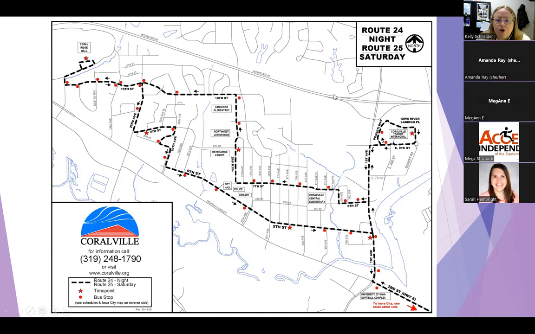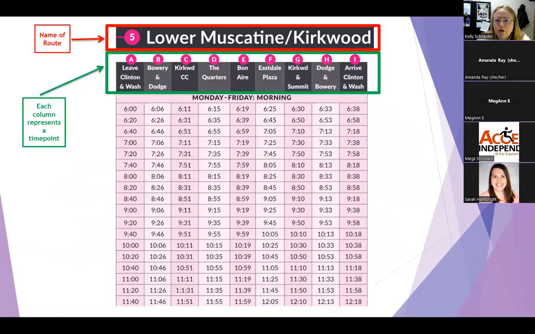But this particular bus route brochure, I wanted to call out that this shows two different routes. So this is going to be Route 24, which takes place in the evening hours, Monday through Friday. But it's also Route 25, which is going to be the Coralville Saturday hours. So although it's different time periods that it's running, it is the same path of travel and the same stops. So just keep an eye on that when you're looking at the schedule. Sometimes they might share with another one.